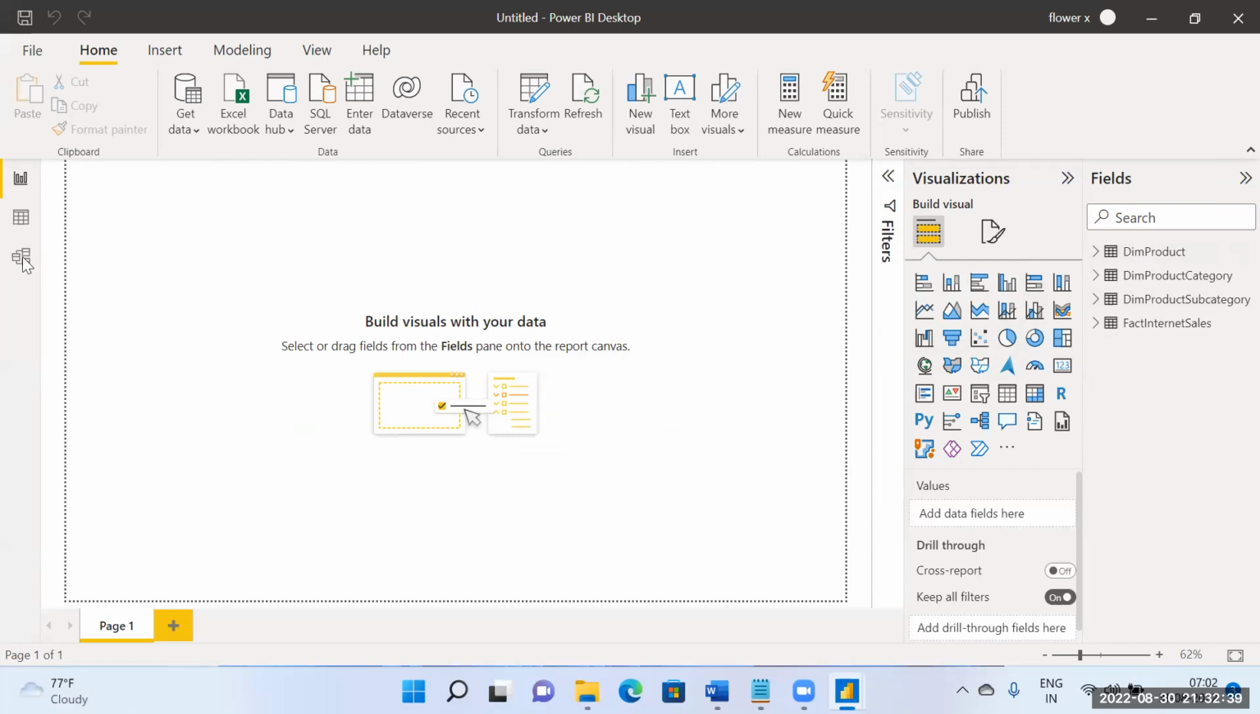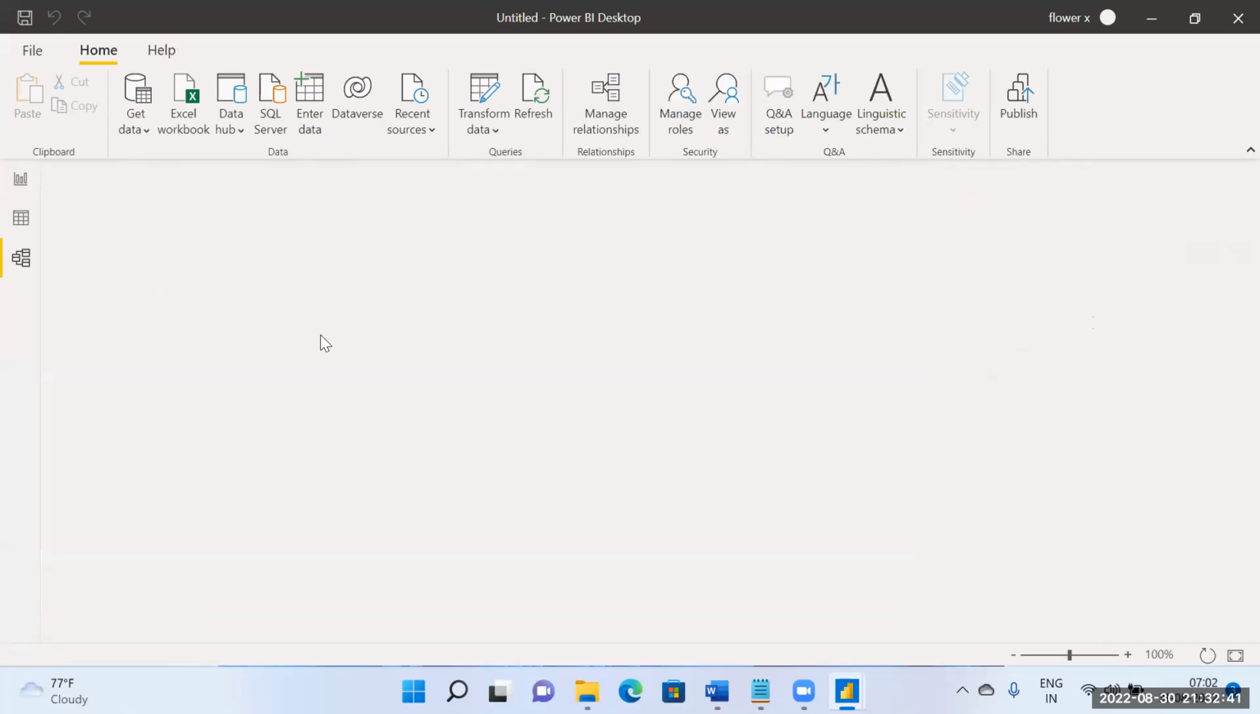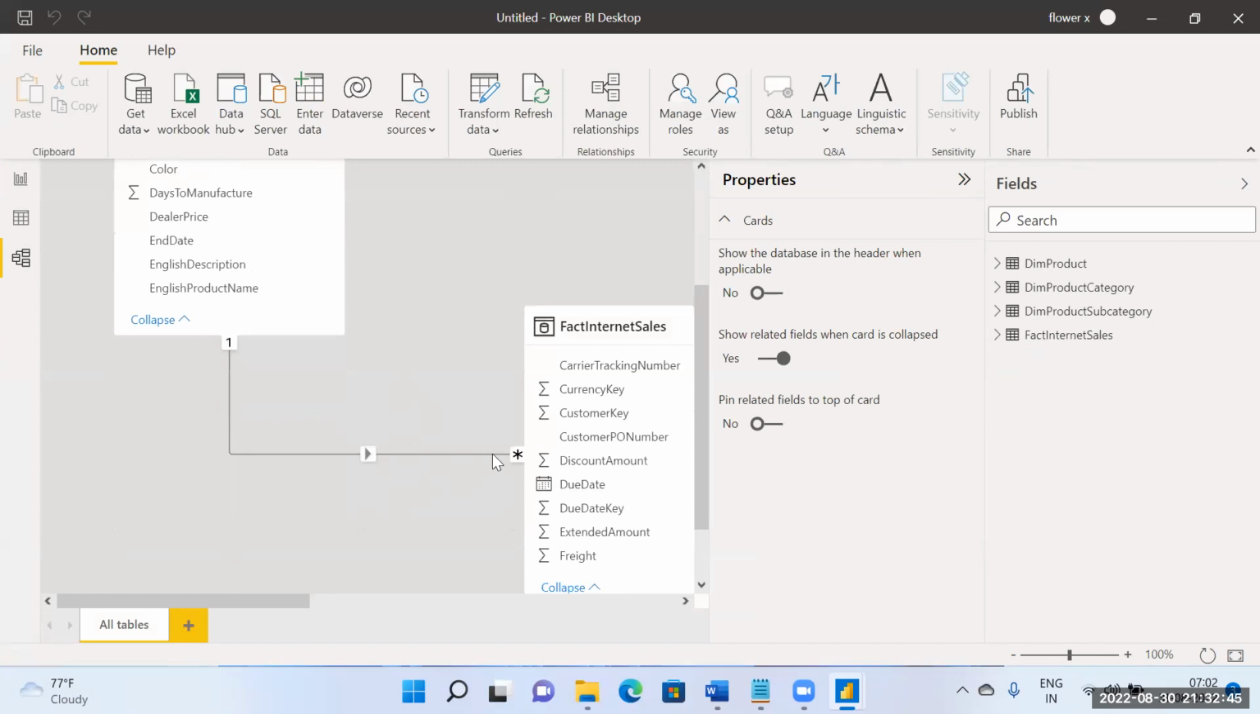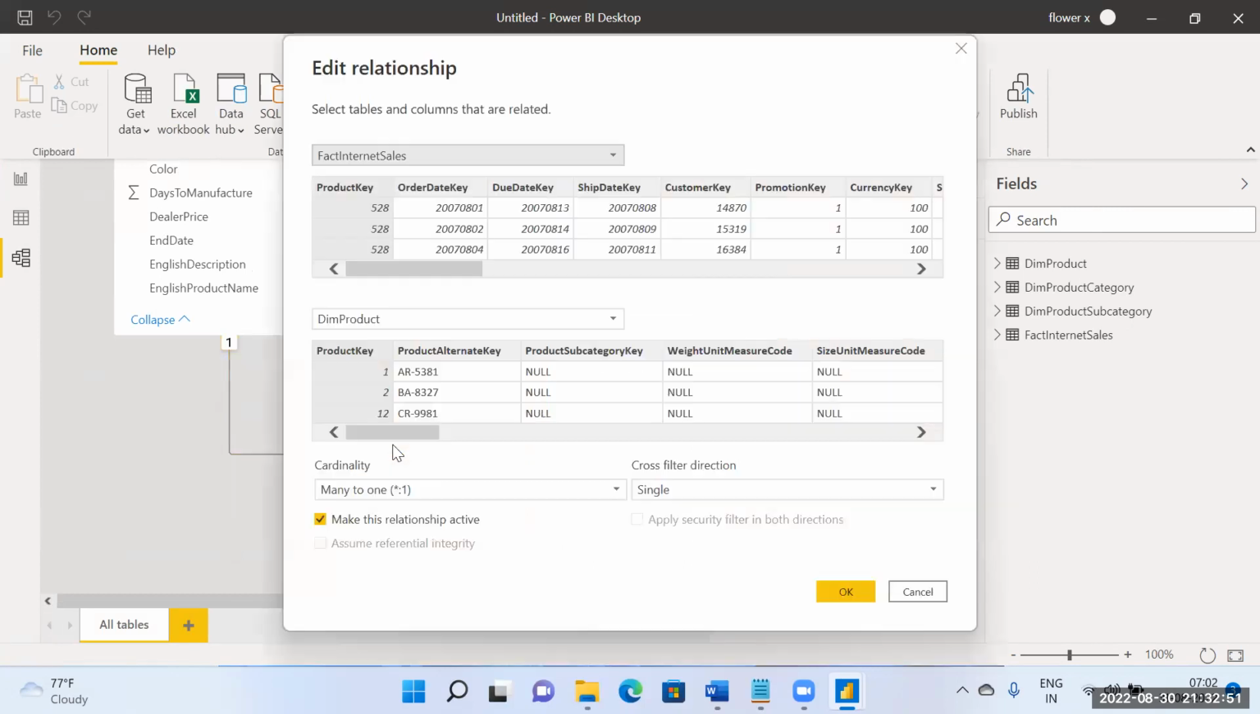And if I go back to relationship, see, by default it created some relationship. If there are any common fields, Power BI itself identifies some columns and it will create the relationship. It identified some of the relationships. Product key and product key is common in both tables, so it has created a relationship by default.